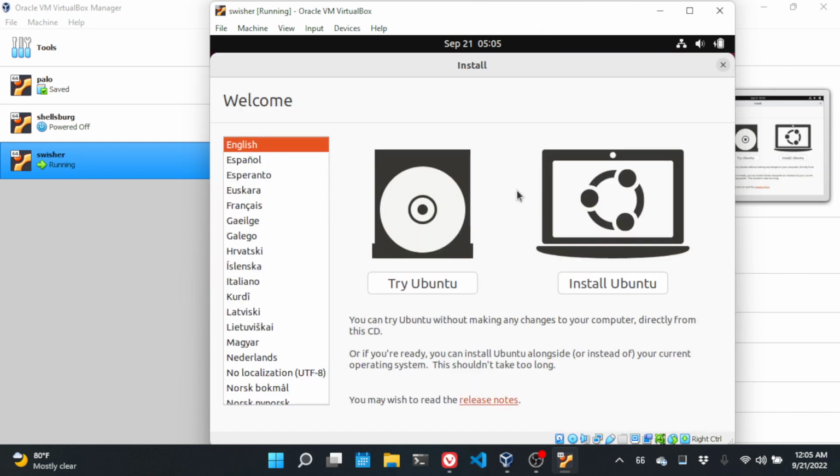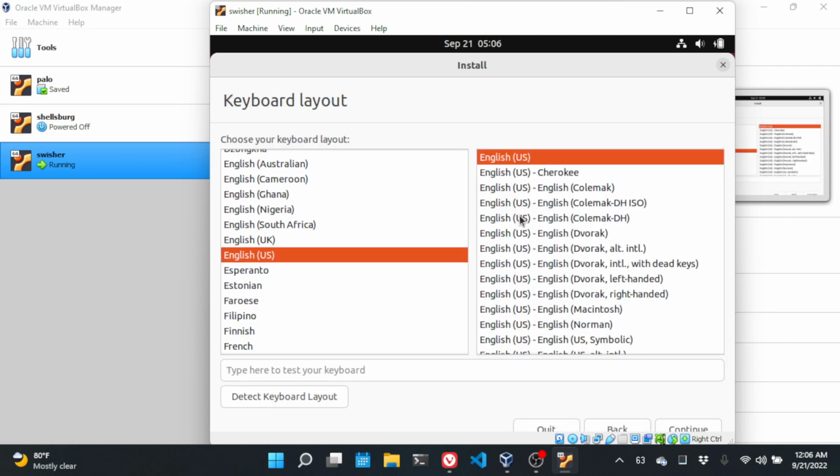And we get a very loud noise. That hurt my ears a little. You can see that you do have the two different options to try Ubuntu or to install it. We want to install it, so we'll go ahead and click that.